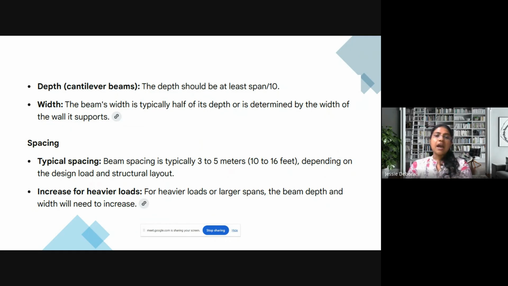Now ideally the depth of the cantilever should be at least span by 10. If it's going to be a 2-meter beam, 2000 by 10, so 200 mm should be the minimum depth, but you should maintain it at around 250 on average. Now the beam's width is typically half of its depth, or it is determined by the width of the wall it is going to support.